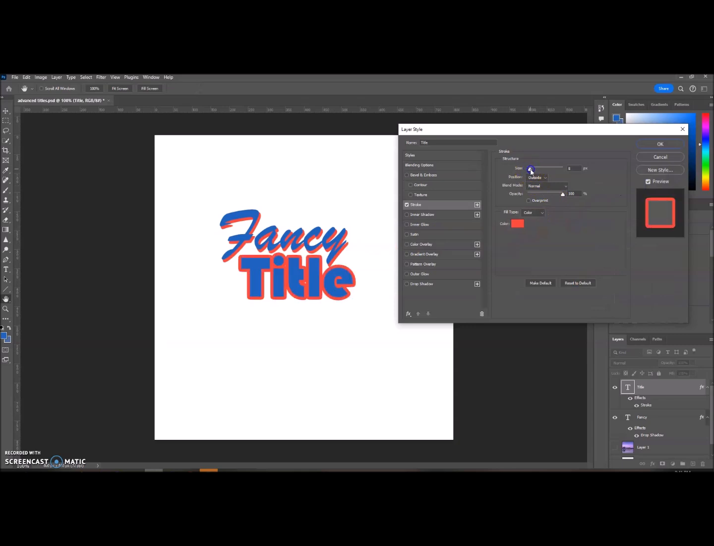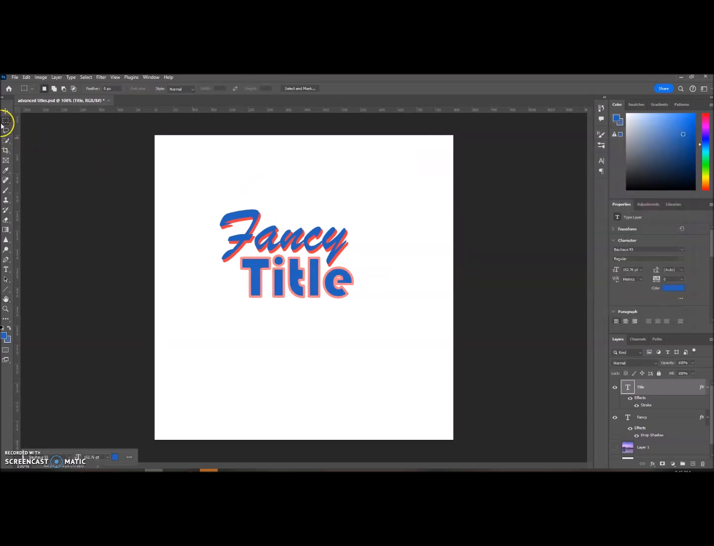The size slider controls the thickness of the outline. You can also decide if you want to position the outline outside the letters, inside the letters, or a little bit of both. There's also an opacity slider like most layer effects, and that controls how transparent the effect is. If you put it at 50%, you'll be able to see through the effect a little bit.